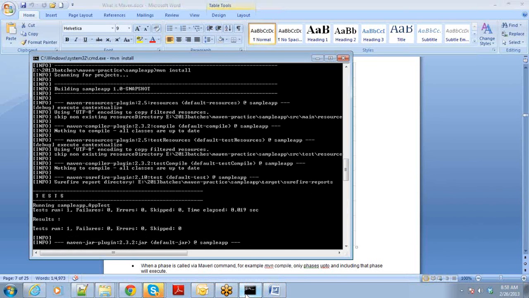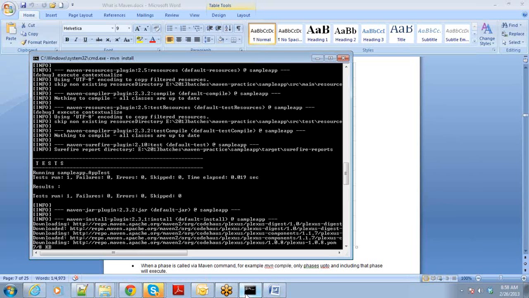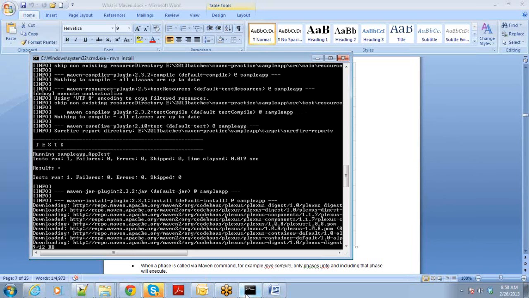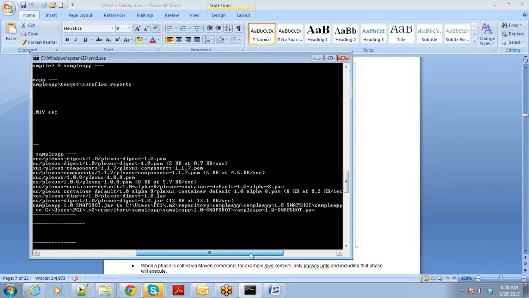So it is compiling, running test cases, creating the jar file, and downloading for installing it. If it requires some dependencies, it will install. Now you can see installing sample app 1.0.jar into c:users.m to repository. It created the structure beautifully.